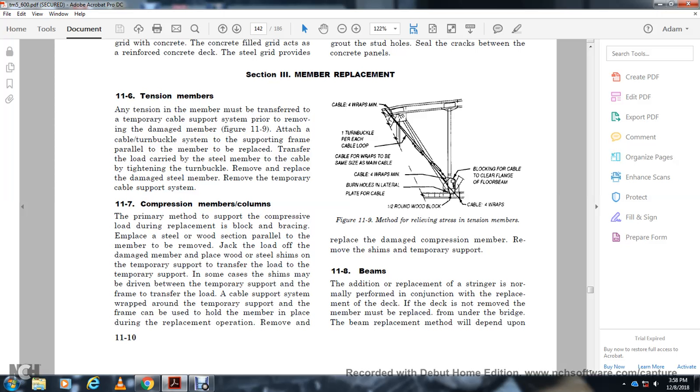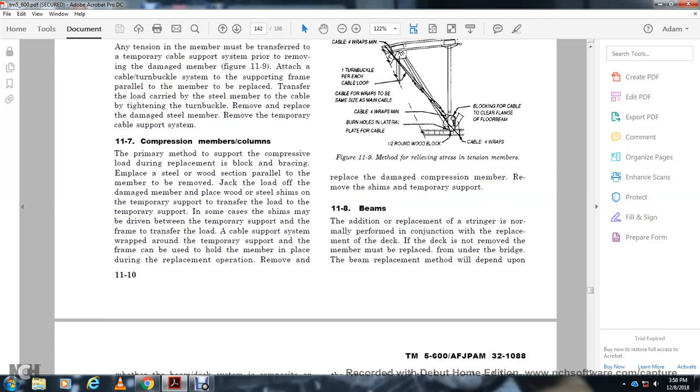Figure 11-9 shows the method of relieving the stress in tension members, with the cable at 4 wraps and one turnbuckle per cable loop. The cable from the wraps is on the side of the main cable. The cable at 4 wraps minimum, with a hole burned within the lateral plate for the cable locking, clear of the flange and floor beam. A 1/2 inch round wood block, cable at 4 wraps.